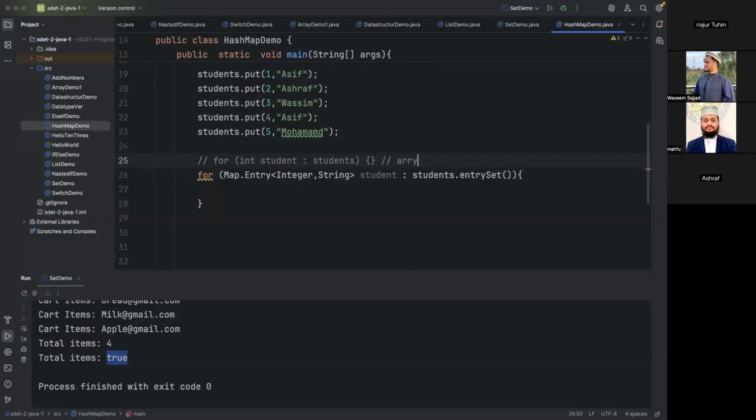Array, array list, or set, right? And also list. Yeah, array list. Go to the video. The video you have to watch a couple of times.